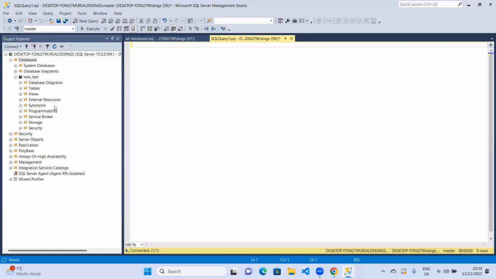So when you come here, this place is where you will have the name of the database you are working on. And if you want to change it, you can click on this arrow and choose another database from all the databases. I can click on new text, and that becomes the database I am working on. I can choose model, and that becomes the database.